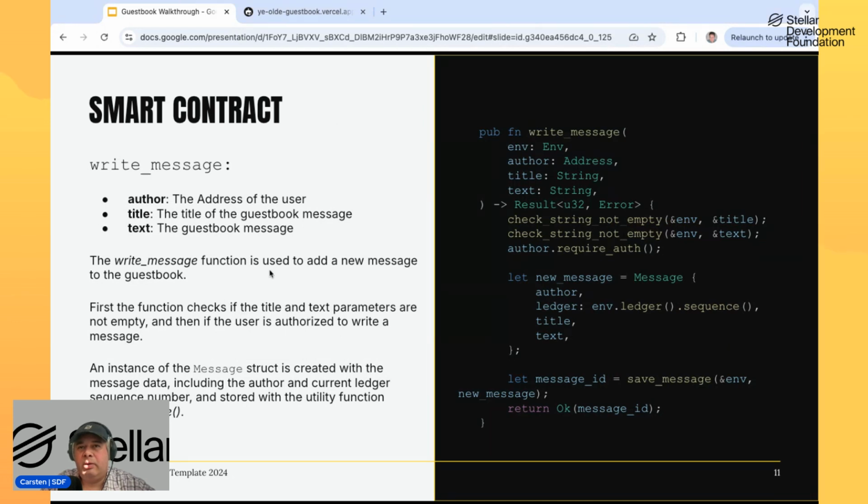The write message function is used to add a new message to the Guestbook. First, the function checks that the title and the text parameters are not empty, and then whether the user is authorized to write a message. An instance of the message struct is created with the message data, including the author and the current ledger sequence number, and stored with the utility function saveMessage.